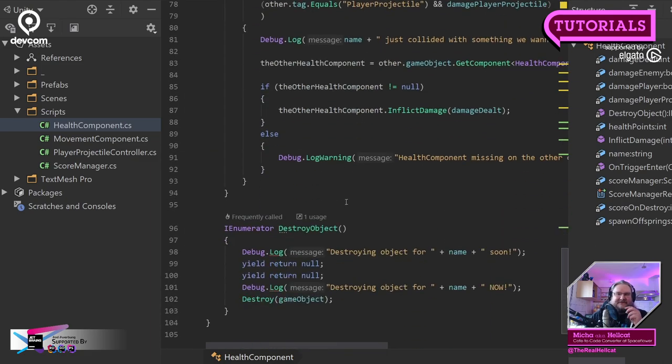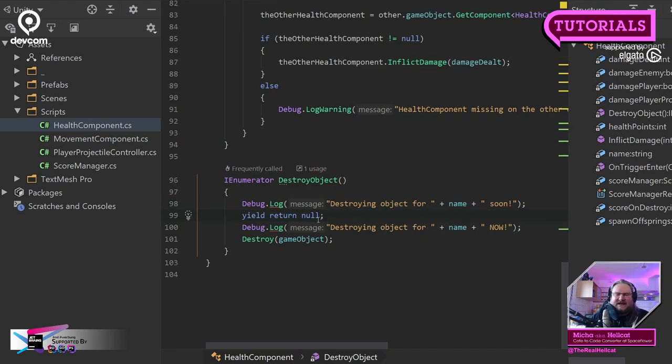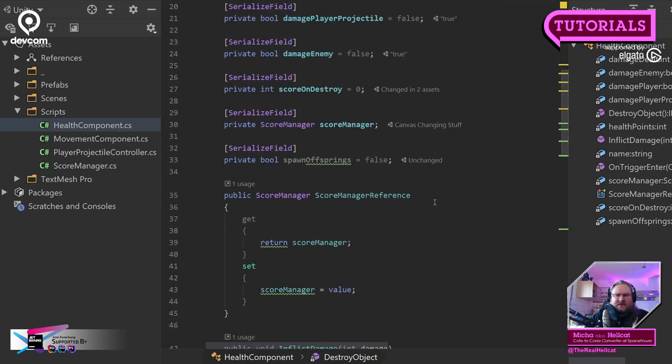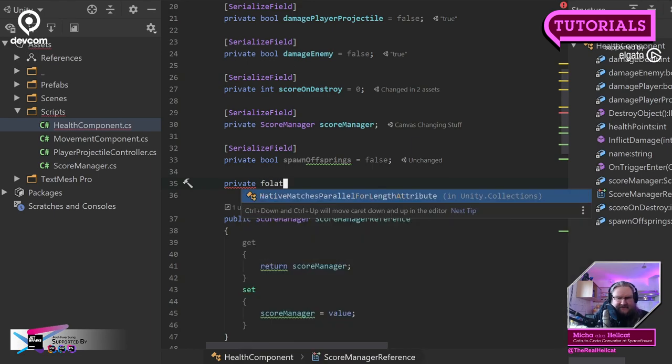And then before we can do this, just before the destroy, I think we can even reduce this to one. We can just leave this. So the question is, I can't get the size of the object, right? You know what? We make this quick and dirty. We just make this quick and dirty. And we make another private, and that's a float value.